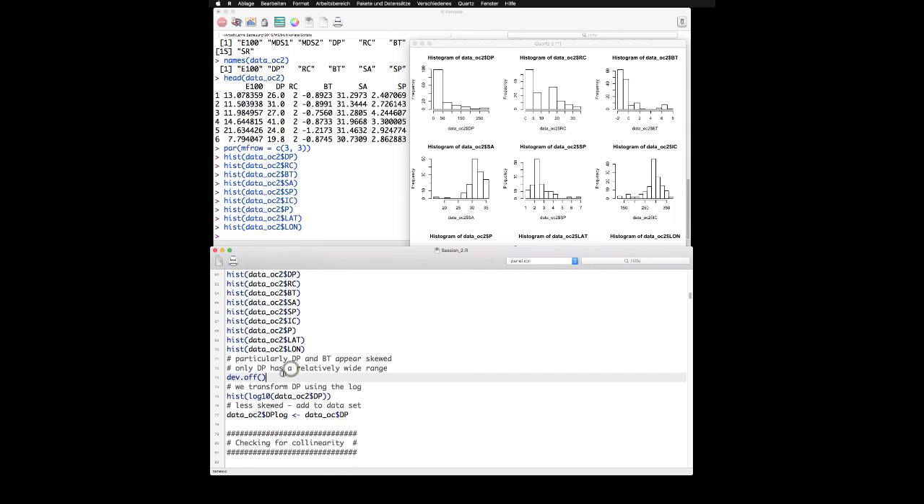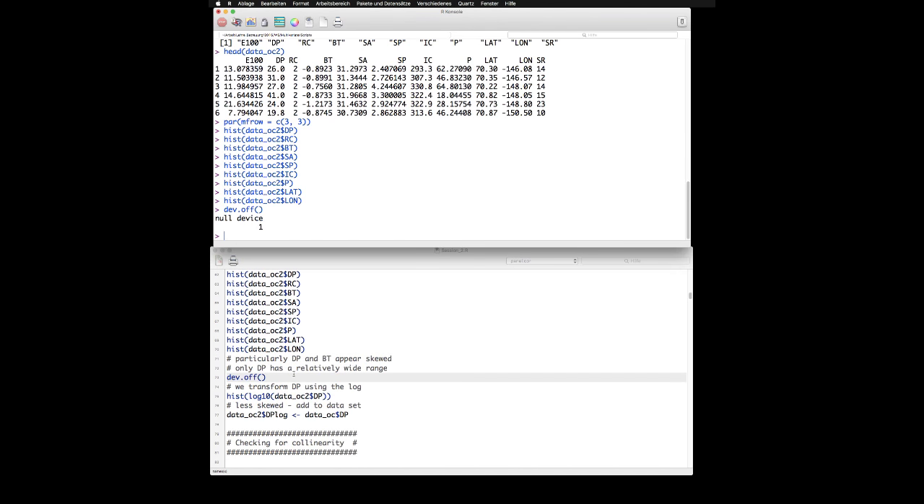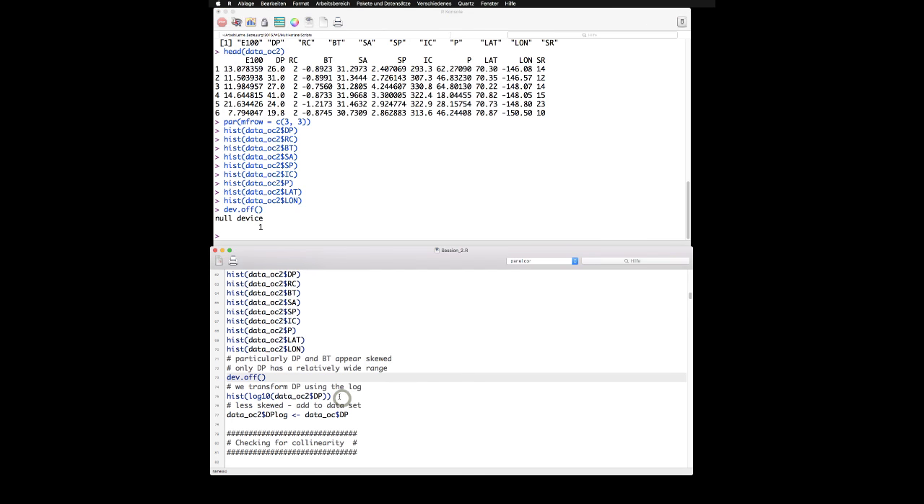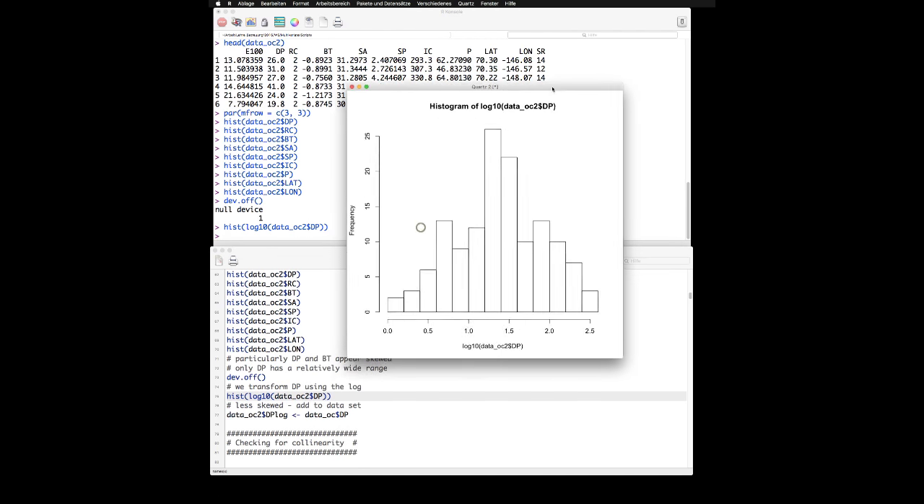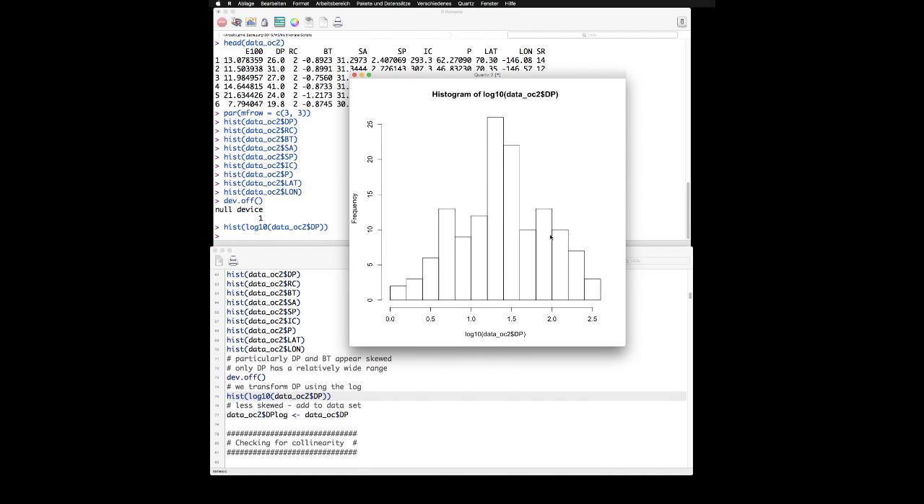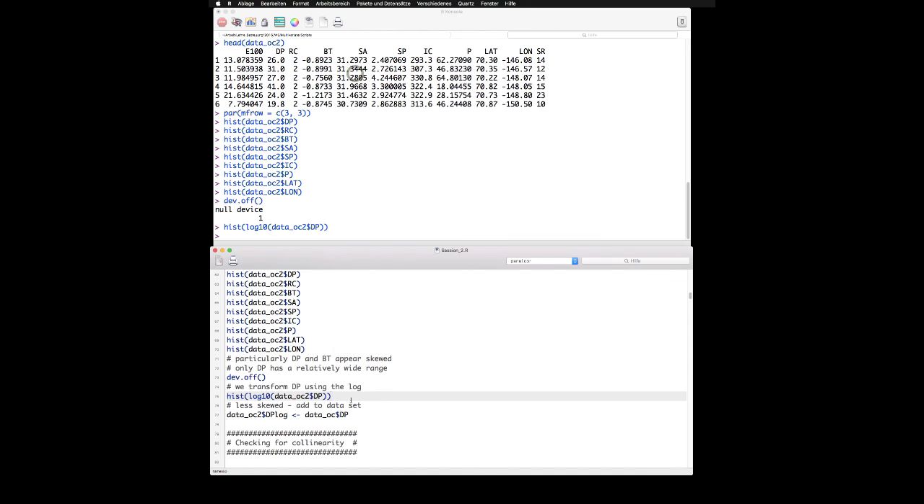So we transform depth, and that's actually what the authors of the original study did as well. We look at the data again and we see that now we have removed the skewness of the distribution, and have a fairly normal distribution of the data. So we add this to the data set.